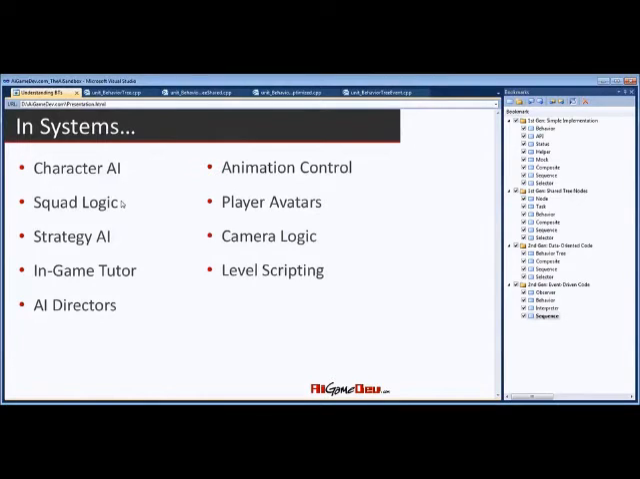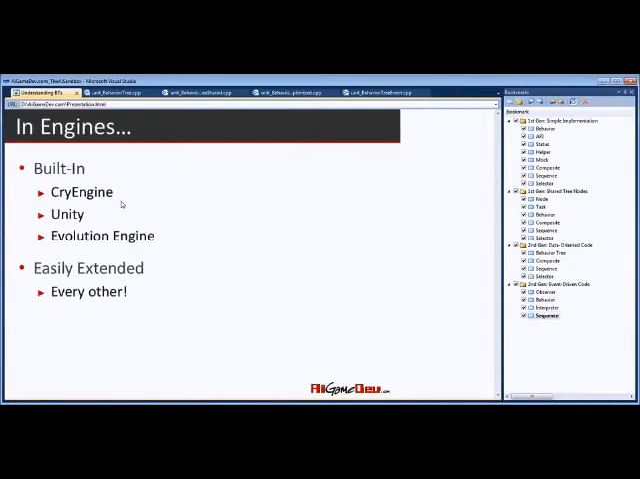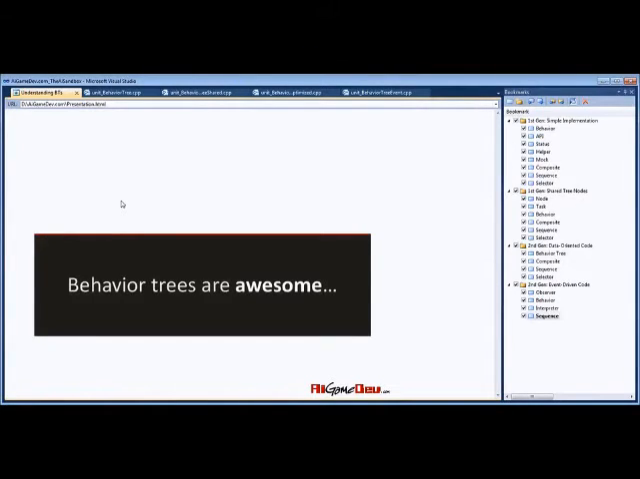Things like character AI are the traditional use of behavior trees, but we're seeing behavior trees applied in other places as well. Just like scripts or state machines are extremely flexible, we're finding behavior trees are now very suited to other things, like in-game tutors, camera logic, player avatars, and so on and so forth. We're also seeing behavior trees in lots of different engines. Some of them are built in, but most engines are easily extended with behavior trees.